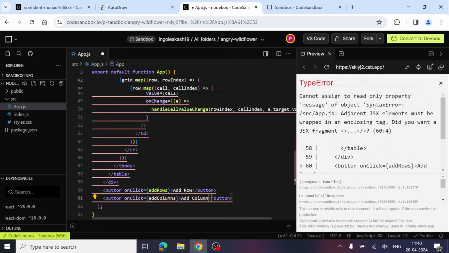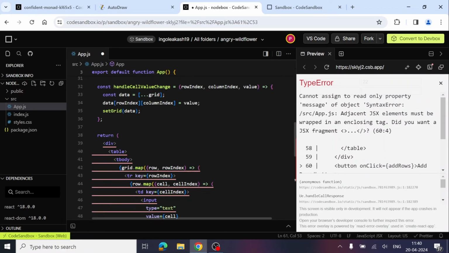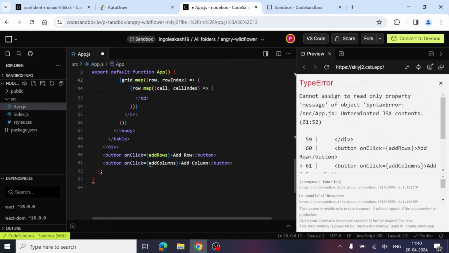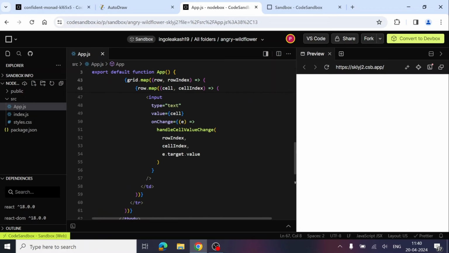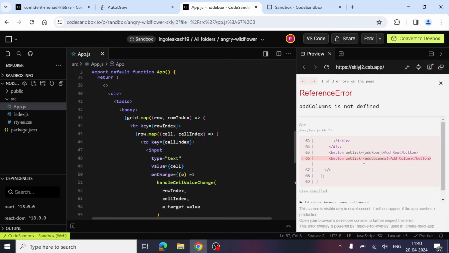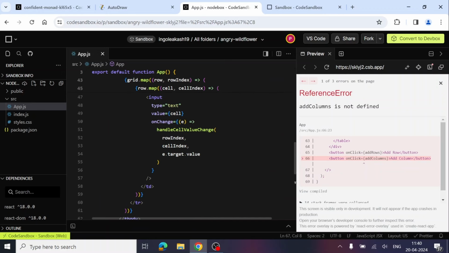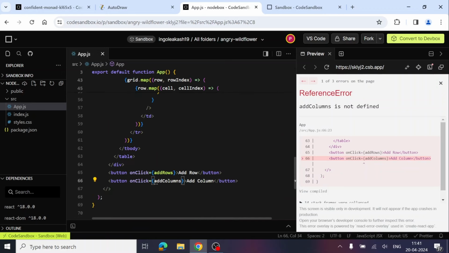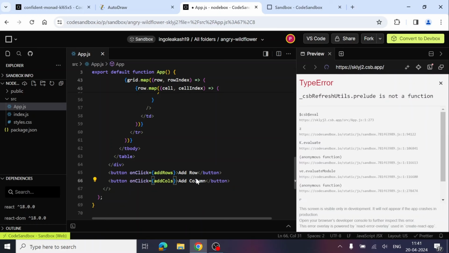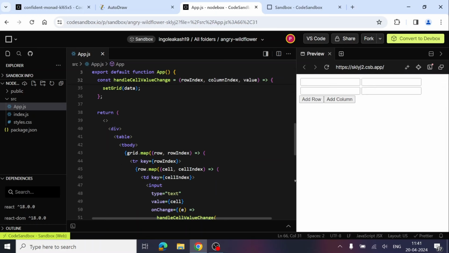So after this, let's also create two buttons. Why we need two buttons? In order to add the rows and add the column. It's crying because it needs a parent element. So let's create the fragment for that. Cool. Okay, it's working, not working. Okay, add cols. So it will be add cols over here. Cool. So we got our grid as well. We got the buttons, and let's see if these buttons are working or not.